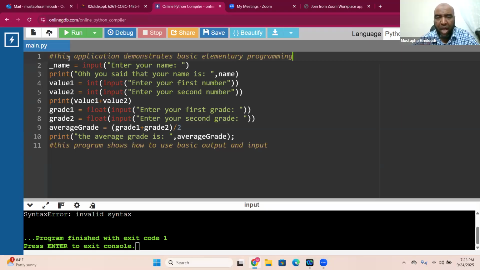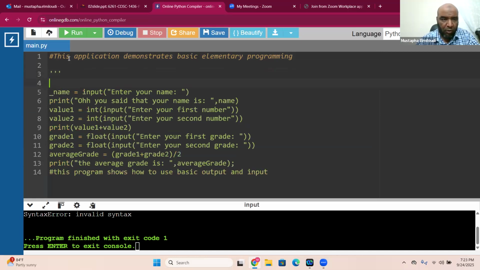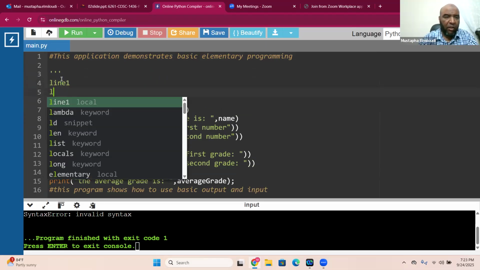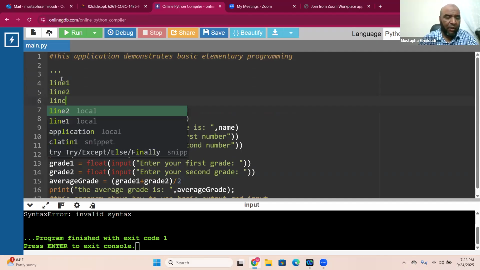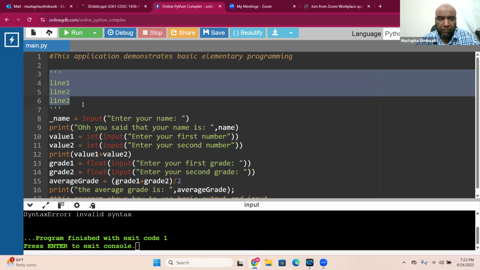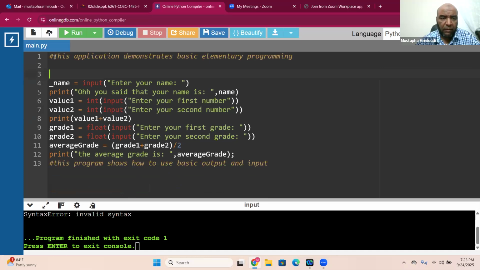Now, what about if you have a paragraph? In this case, we use 3. So you start with this, and then you end with the same thing. So 3 quotes, and anything in between doesn't really matter. Line 1, line 2, and then you keep going. So anything between these two are comments. So if you are using more than 2 lines, probably it would be easier if you can use this notation. If you have only one line, which is most of the time, then use the pound key here, okay, for comments.